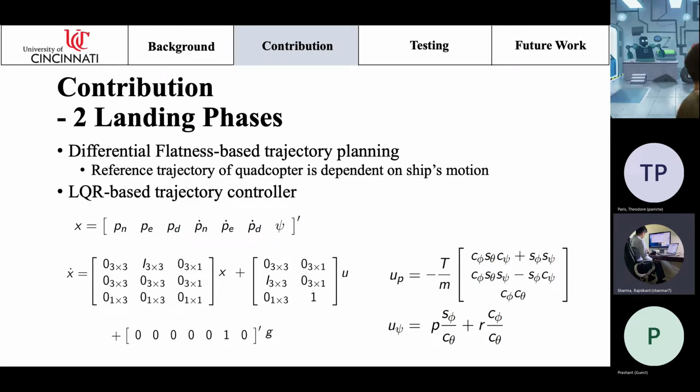So trajectory planning using differential flatness was used to create the reference trajectory and the reference input of the quadcopter, which was then controlled using LQR-based control like we did in assignment 6. So our control inputs were the position and the velocity of the quadcopter. We have actually set psi to follow 0 instead of the psi of the boat to minimize the disturbance caused by the psi of the boat.